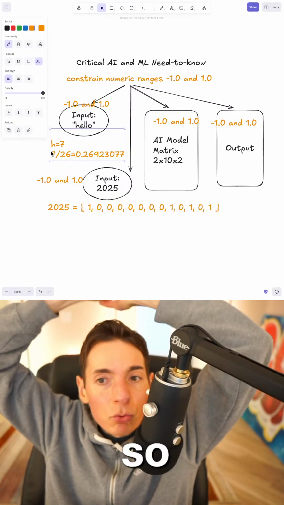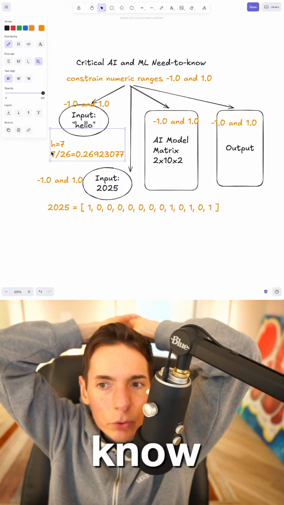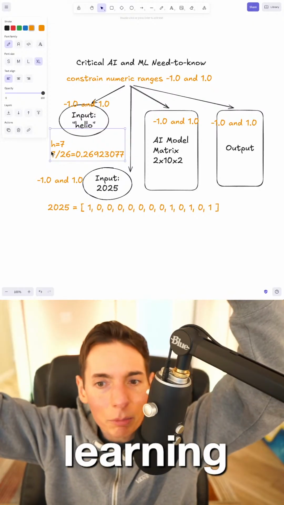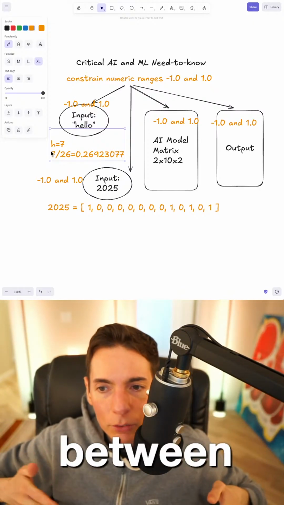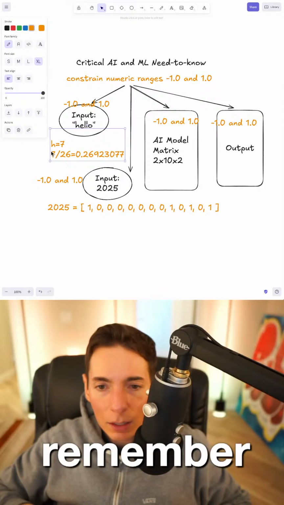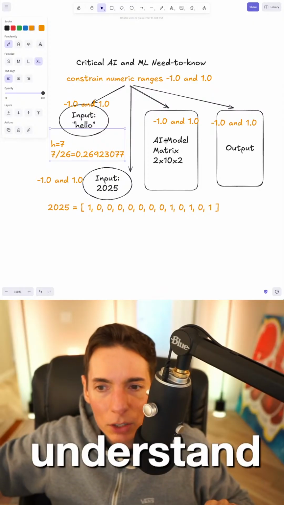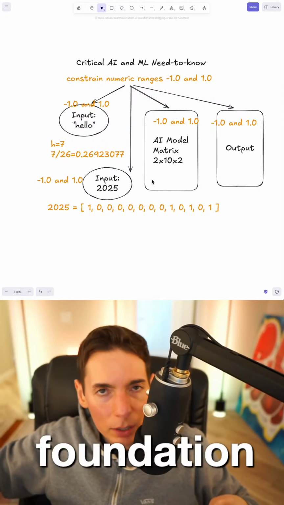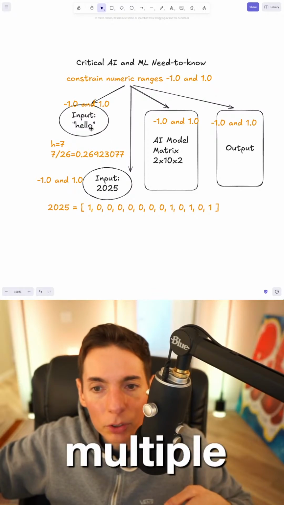So that's a really critical item that you need to know when you're doing AI and machine learning. Keep your numbers between 1 and 0. And if you just keep remembering that, then you'll have an understanding of the foundation as you are setting up your models, your multiple layers, and your outputs and inputs.